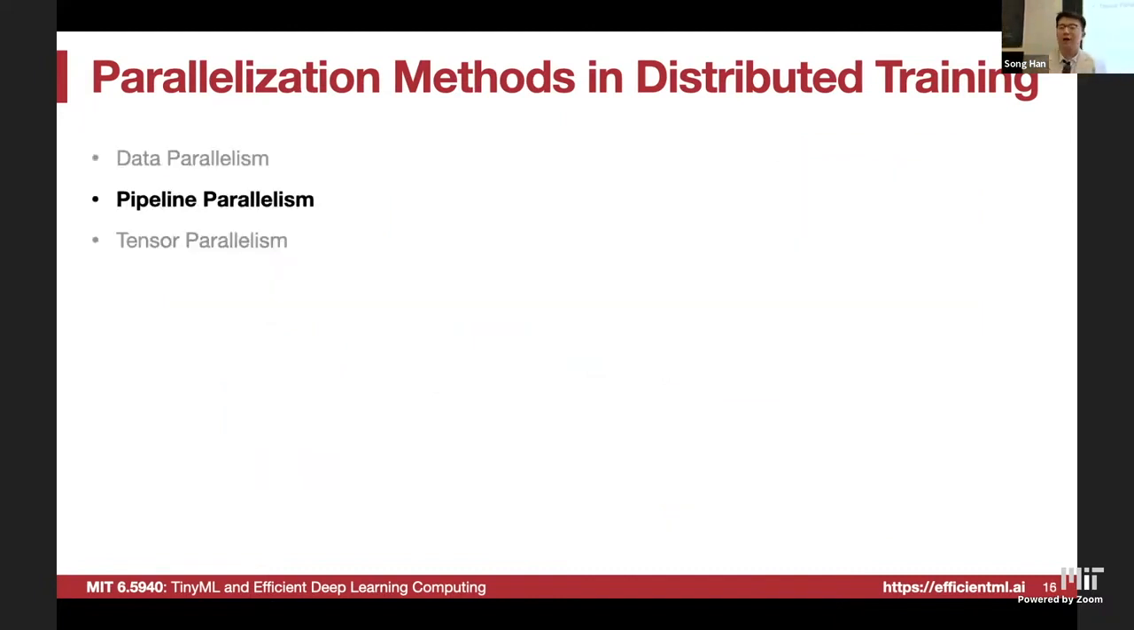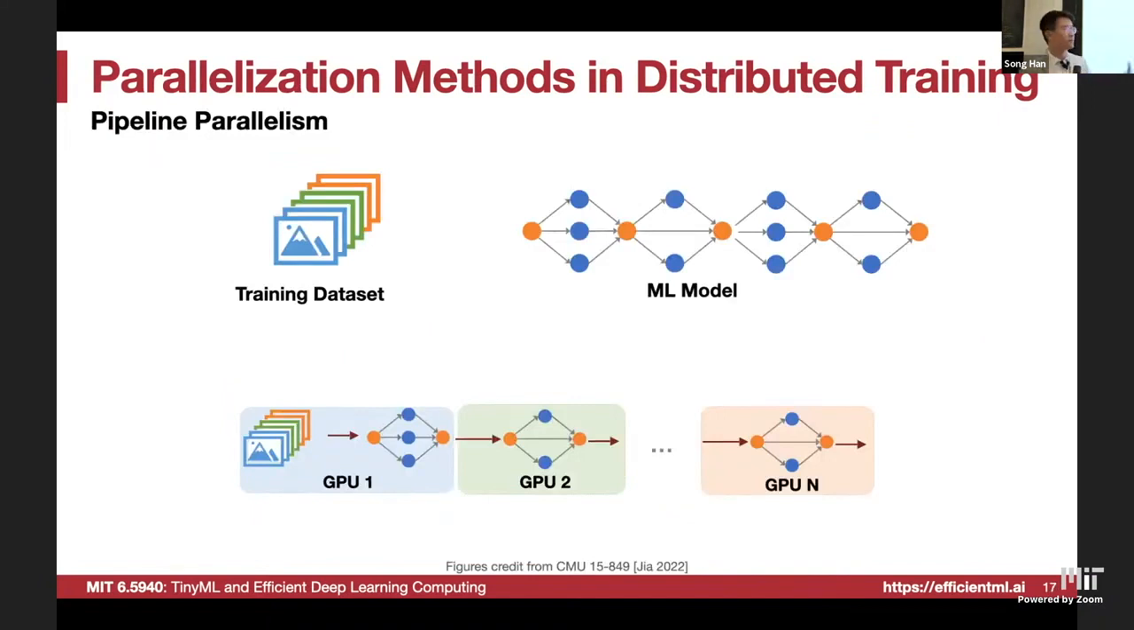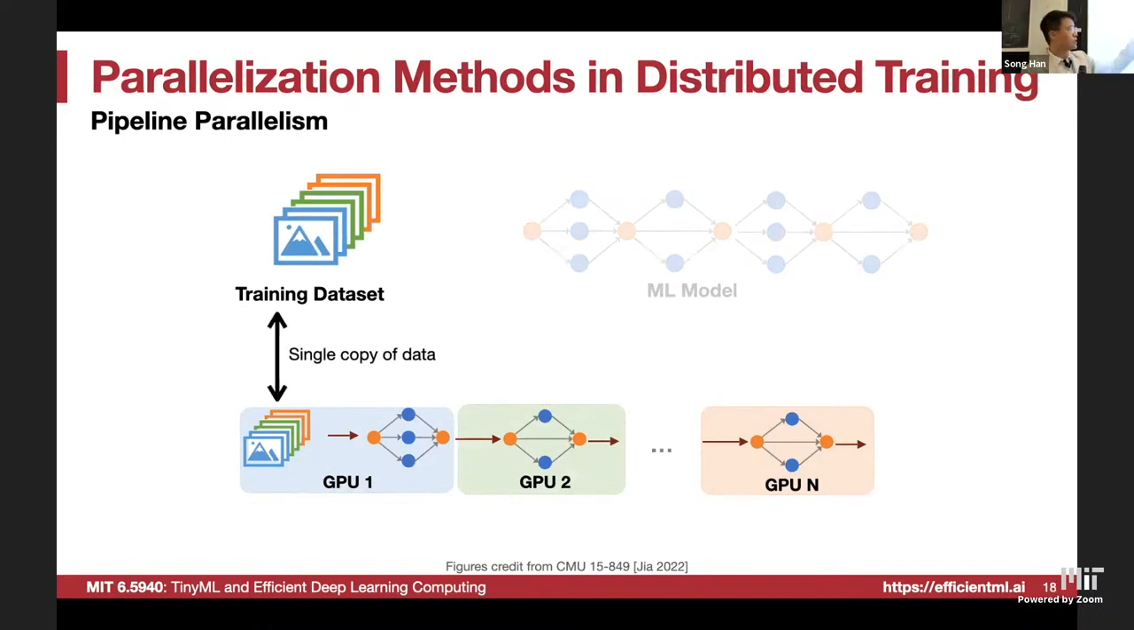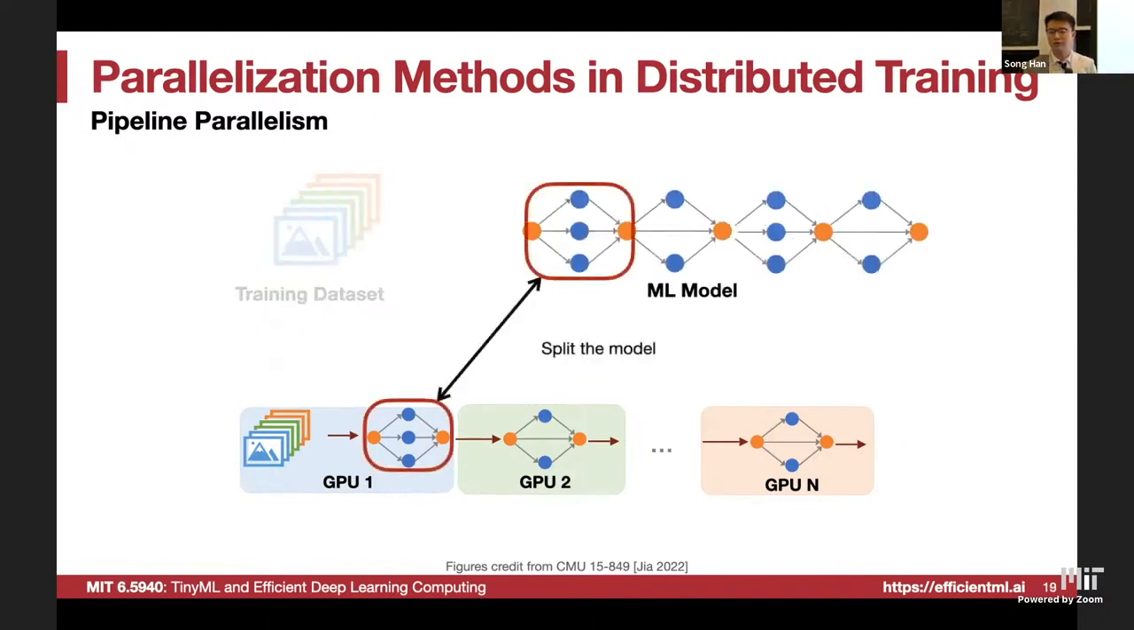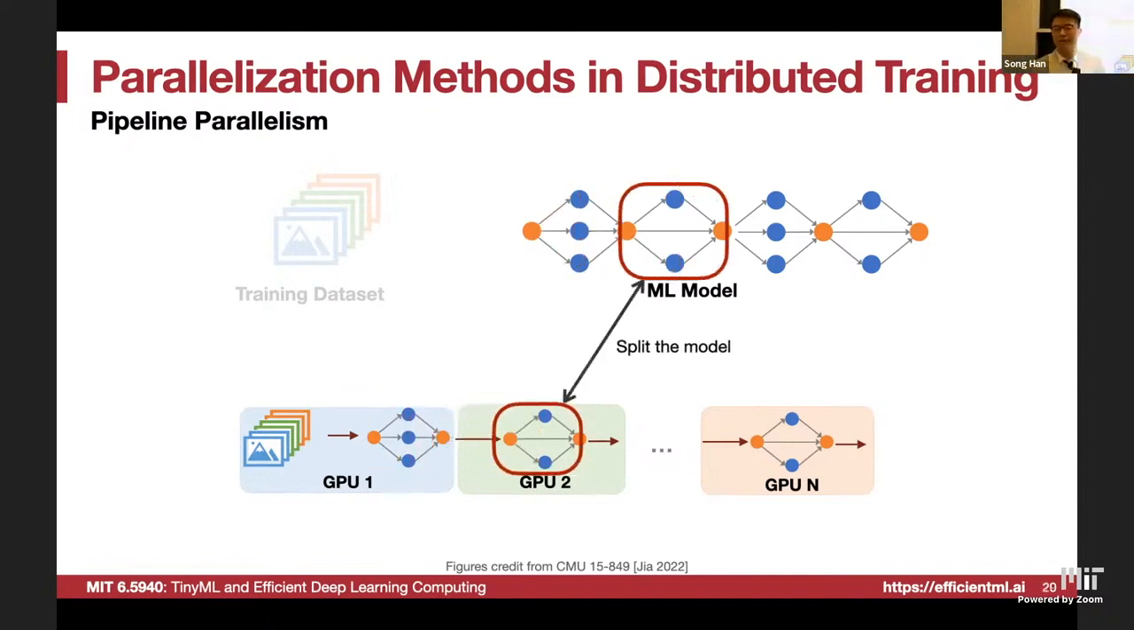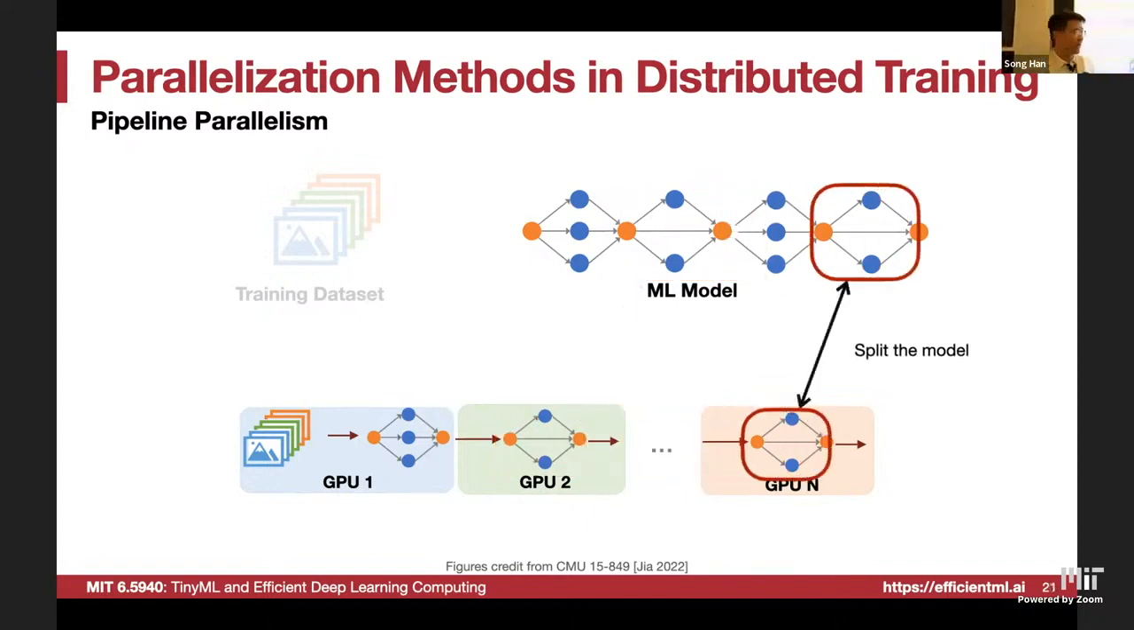The second part is pipeline parallelism. Rather than dividing the data, now we are going to use a single copy of data, but divide different parts of the model across different GPUs. The first part of the model, we deploy to GPU 1. The second part of the model, the second layer for example, we deploy to GPU 2, etc. The last part we deploy to GPU N.